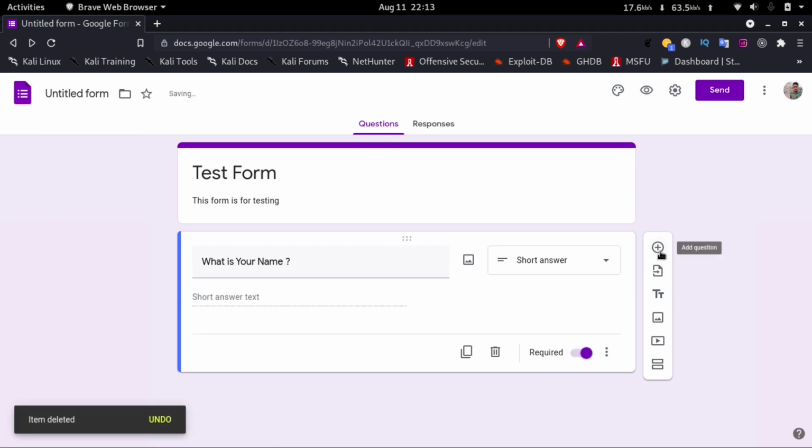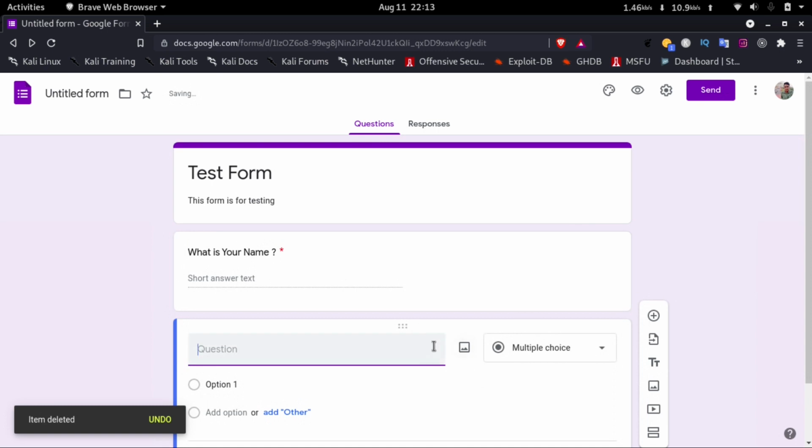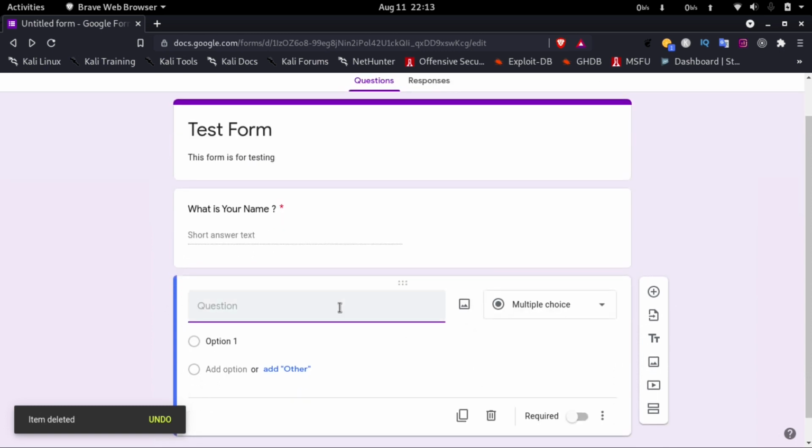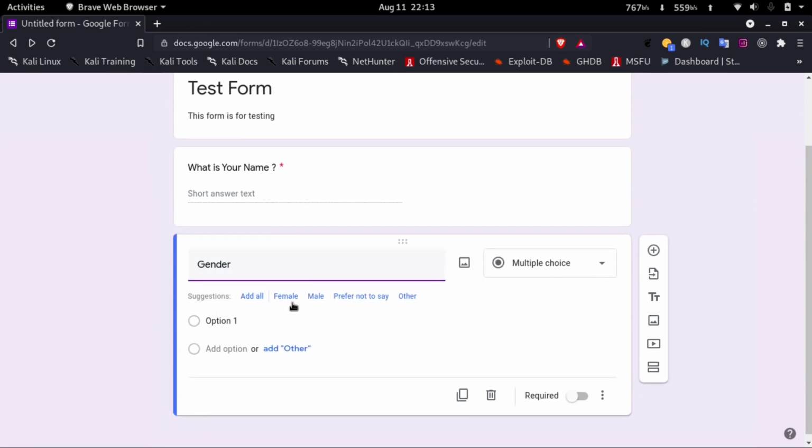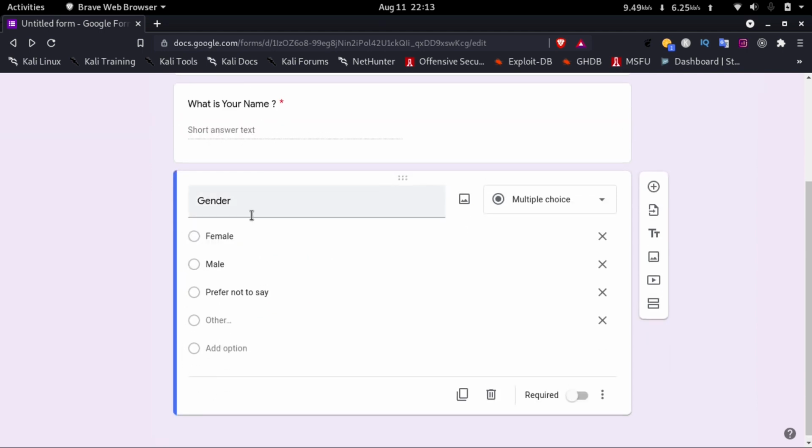If we click on this plus icon, it will add a new question. So we'll type in a new question here as gender. Now it will show us options like female, male, prefer not to say and others. If you click on add all, it will automatically add all the genders here.